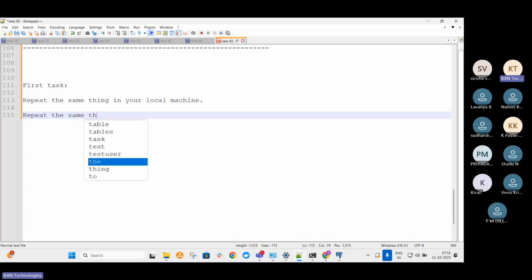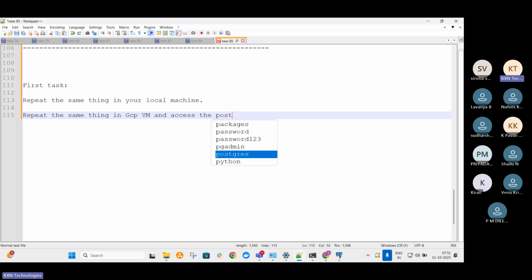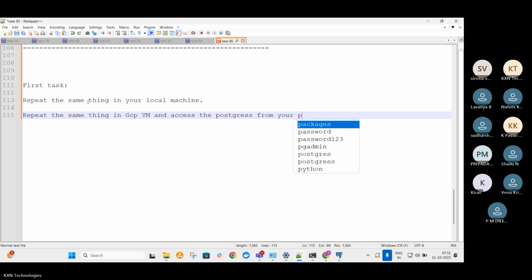repeat the same thing in the Google GCP VM, and access the Postgres from your local pgAdmin.